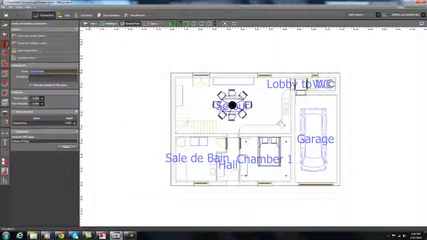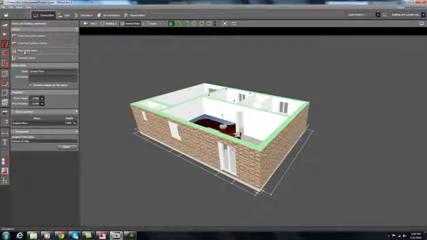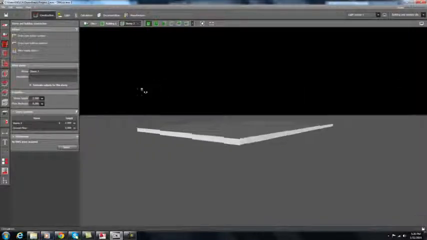So let's go back here in this tab. We will create a new empty story. So click this one, and here you go, we have an empty story.